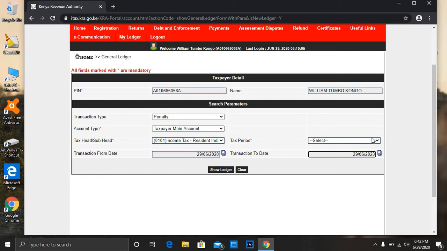But as for you, maybe for the period that you skipped to file your returns, the date you're going to put on this transaction from date, this stage here. And then on the tax period, still is the date that you suspect you did not file your returns. Maybe you might have forgotten, but if you are quite sure about it, you just put the exact date. Then here you select the month, the year. So I've just used an example of 2020, and then you click on show ledger.